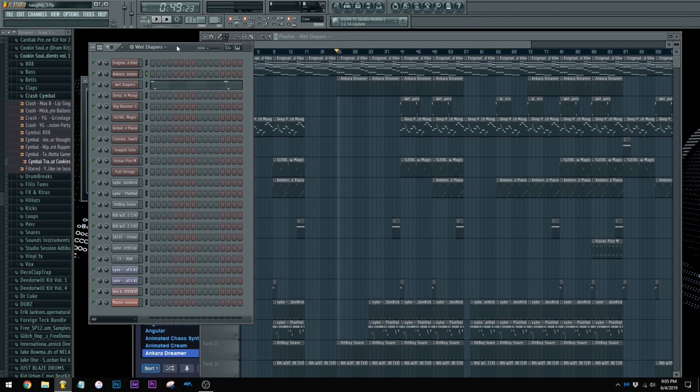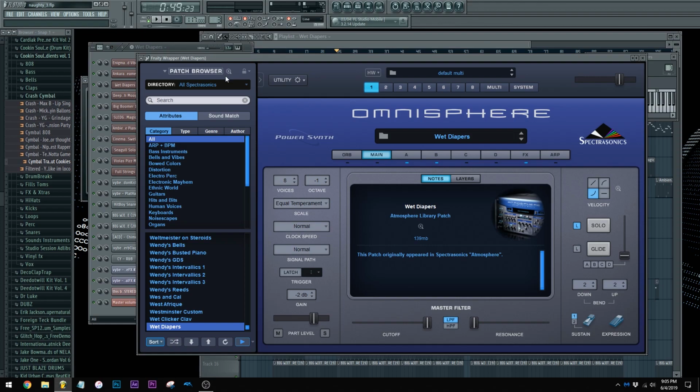I had this sound. It's called Wet Diapers. I used this on other beats before. It's kind of like an FX sound, and when you play around with it, it matches the vibe of the beat and all that. Really, when you're making beats, whether it's R&B, trap, pop, or whatever, you want to have sounds that fit together because sound selection is the biggest key.